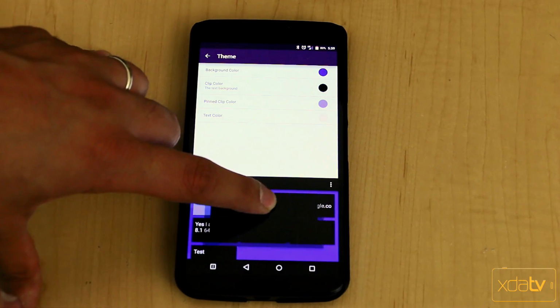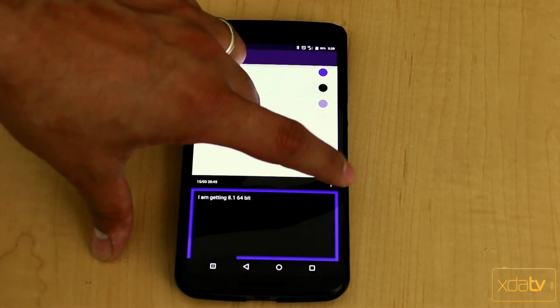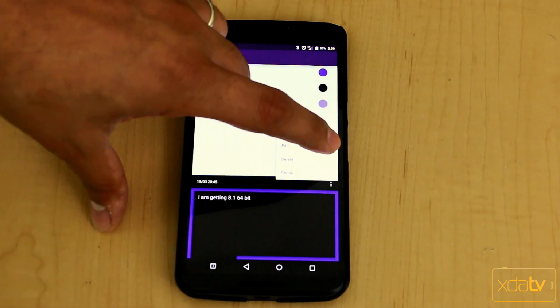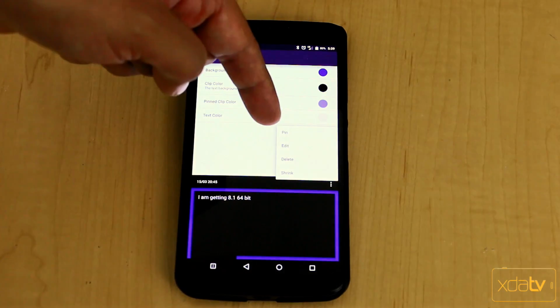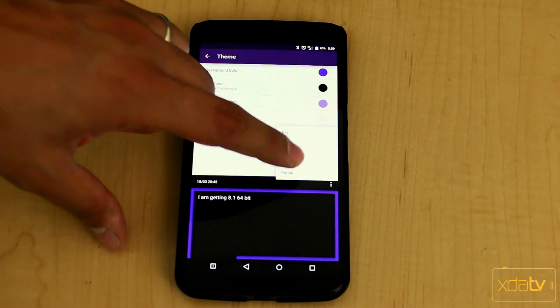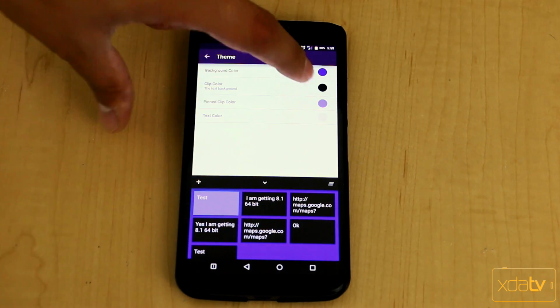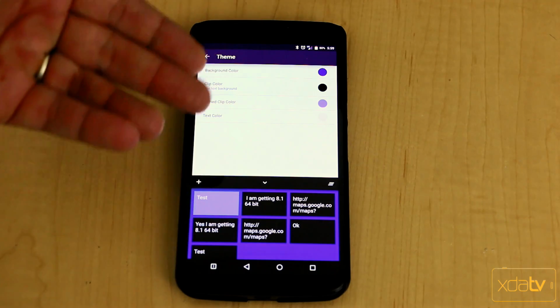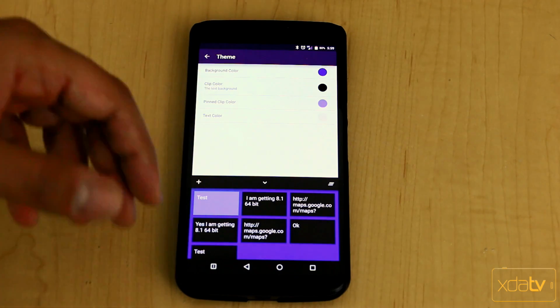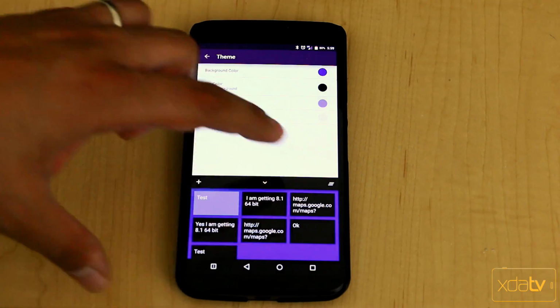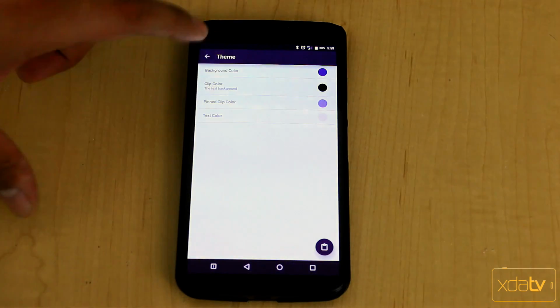If I press and hold, it opens it up so you're able to read it. You have a little bit of a menu here on the right side. It gives you the ability to pin it, edit it, delete it, or shrink it. Shrinking it just brings it back into a smaller item. The reason why this one is in blue is because I dedicated blue as the pinned clip. So therefore it stays at the top and everything else keeps moving around it. We'll be able to go around.